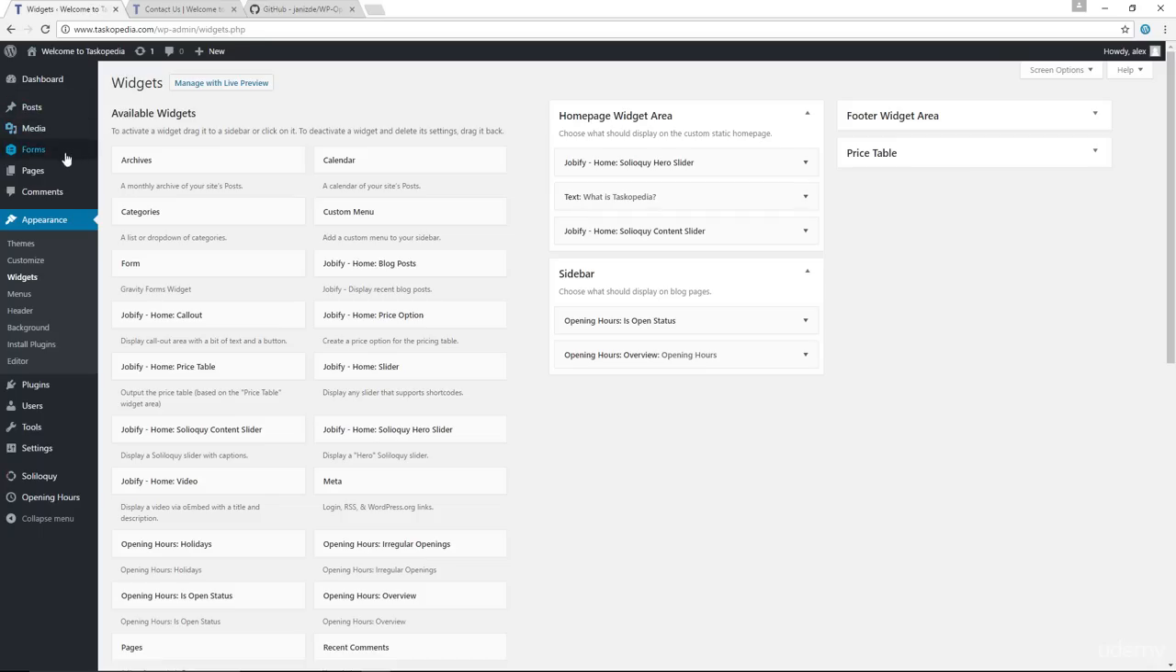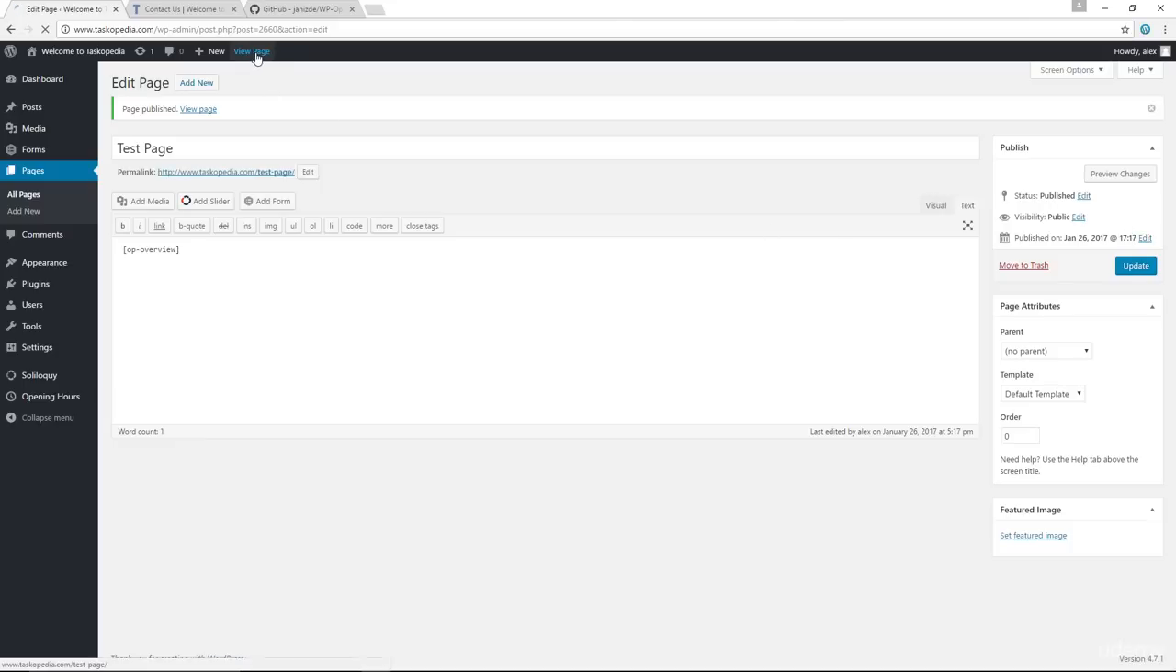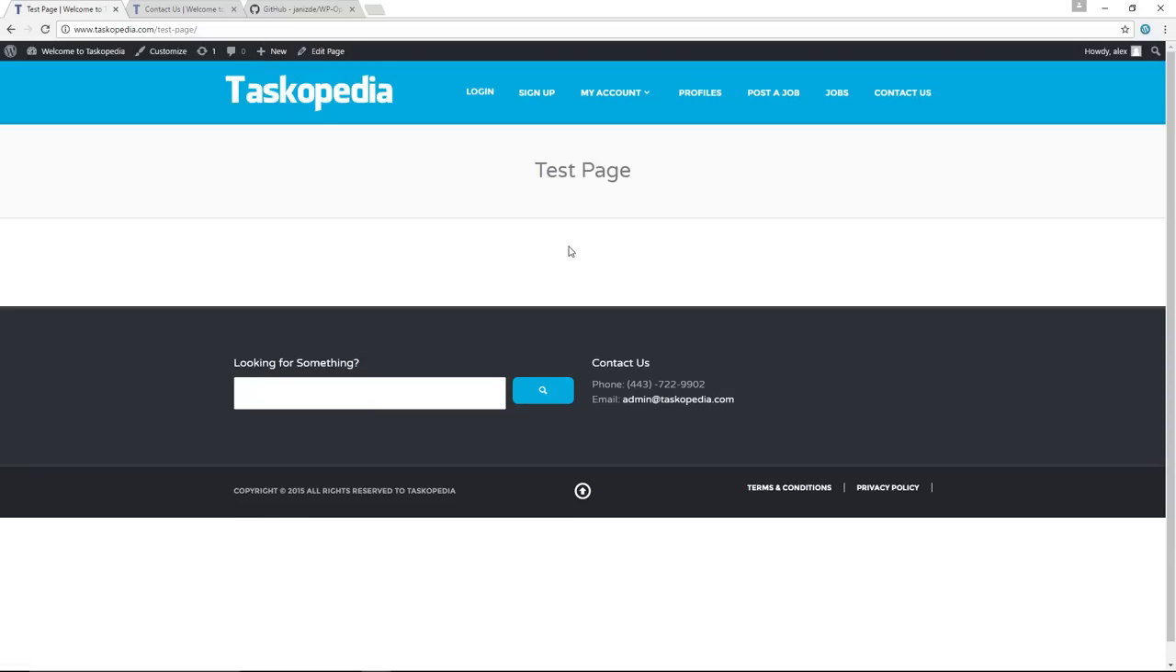Let's come down here to our pages. Let's add a new page. And then let me just say test page or something like that. I am going to paste that shortcode in here. Let's go ahead and hit publish. Now, when we view the page, nothing shows. Okay, and the reason is because we haven't indicated what set we would like to show.